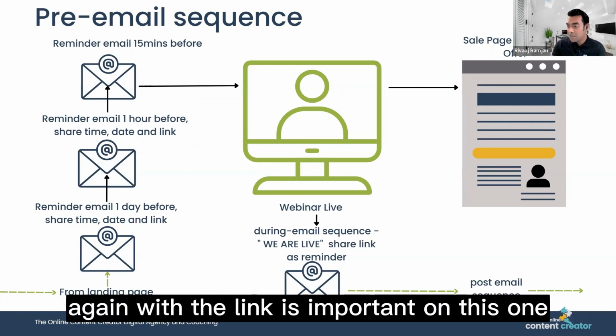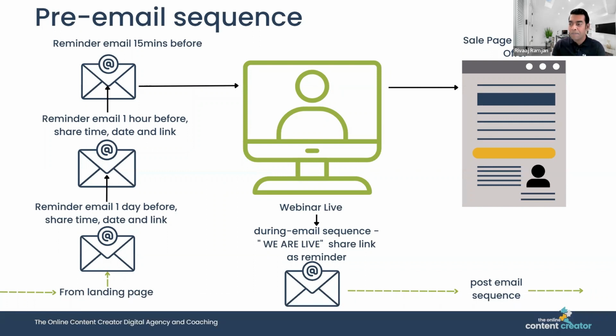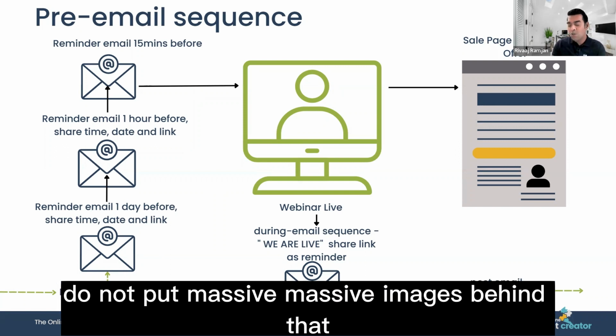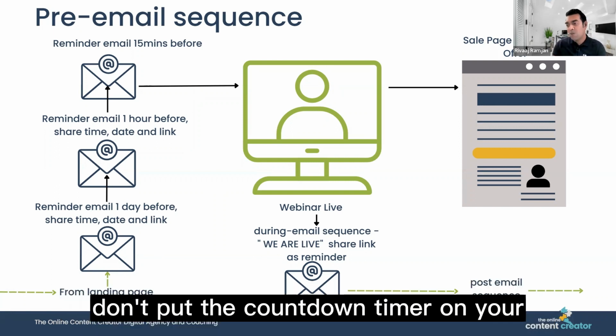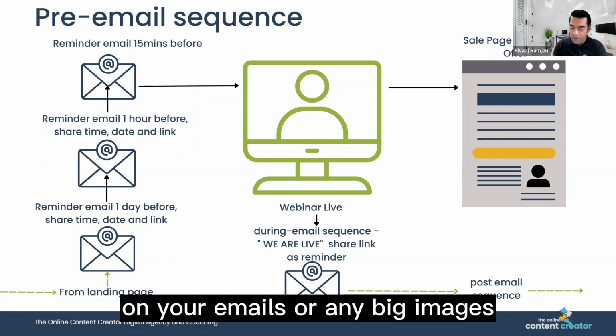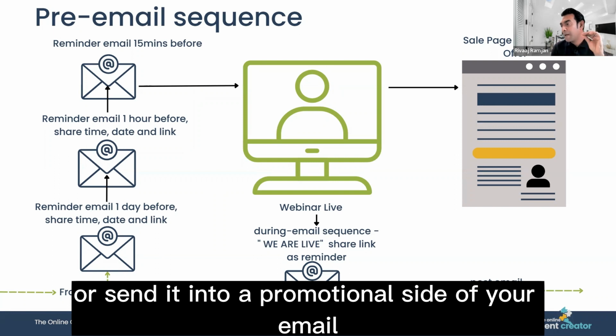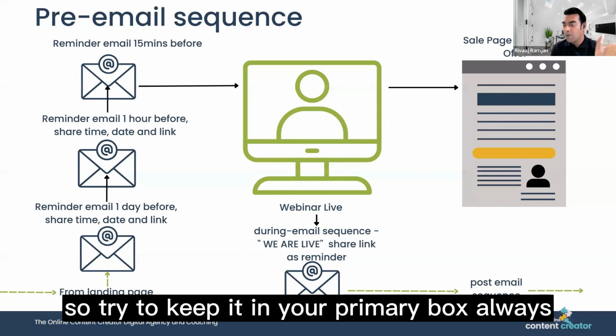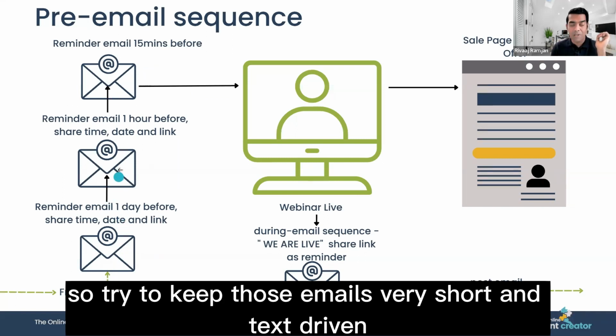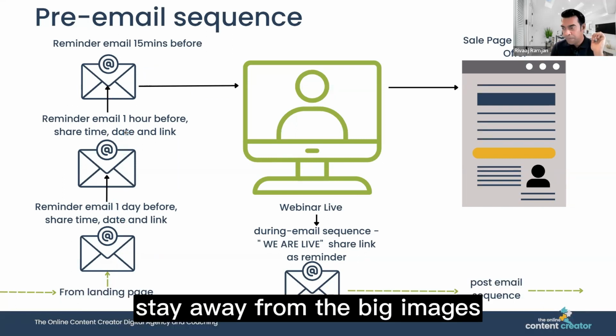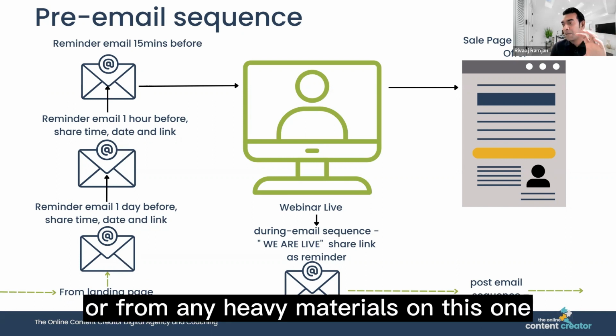Again, the link is important on this one. You tell them you're going live now, here's the link. Keep your emails short. Do not put massive images behind that. Don't put the countdown timer on your emails or any big images, because that will send it into spam automatically, or into the promotional tab of your email. So try to keep it in your primary box always. Keep those emails very short and text driven. Stay away from big images or any heavy materials.